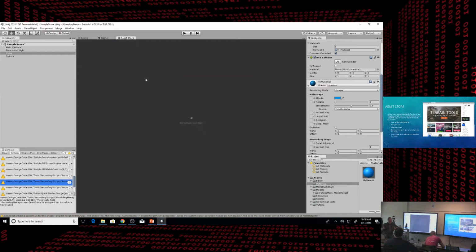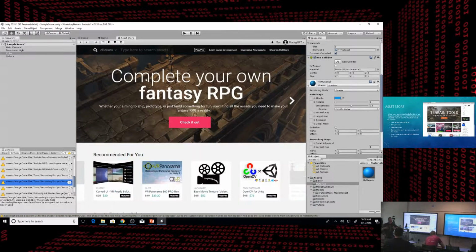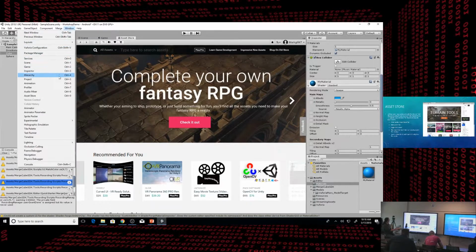Well, for 3D models, there are a lot of different websites where I can go to get them. But Unity runs an asset store that's available right in the browser. So I can go into the editor and go to Window, then Asset Store.